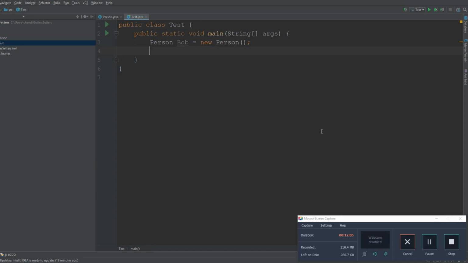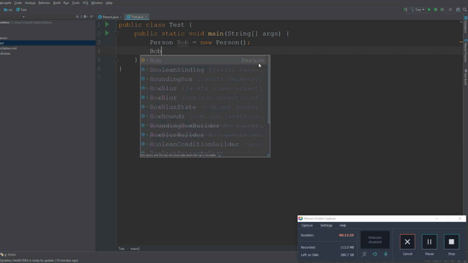So now we are moving on to the Test class, where we can actually invoke these methods from the Person class. Like I said, we could do this in the Person class if we wanted to, but I thought for demonstration purposes it'd be cool to do it in a Test class. So we have an object of the Person class called Bob, and in here we can call the get and set methods.